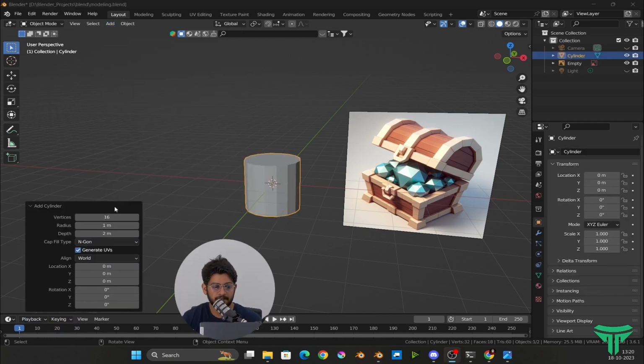So when you first create a cylinder, you can actually see it creates a drop down menu over here. It should be closed for you. You can just click this button to open it back up, and you can adjust the amount of vertices as well as the radius and all those settings you can adjust when you first create that object.